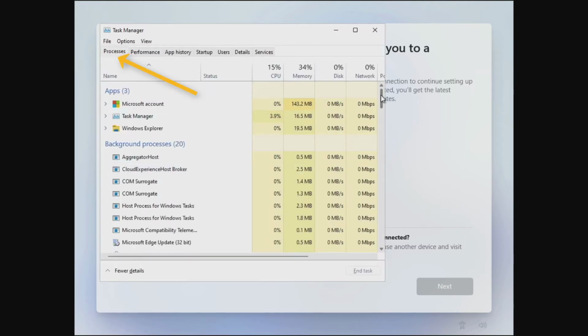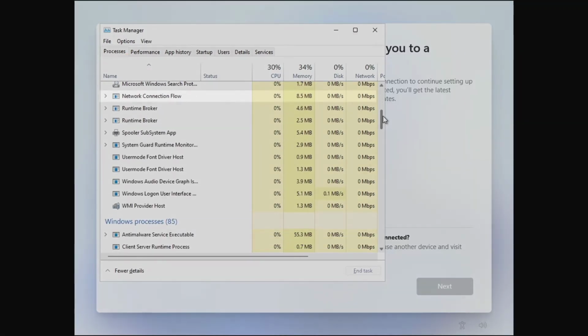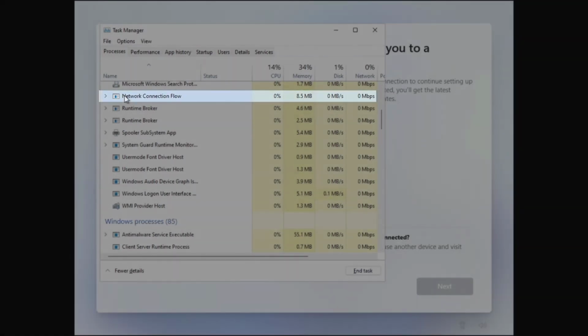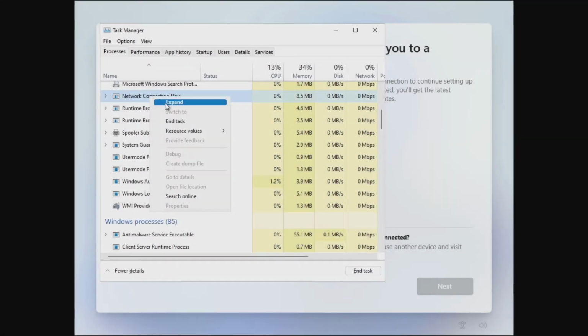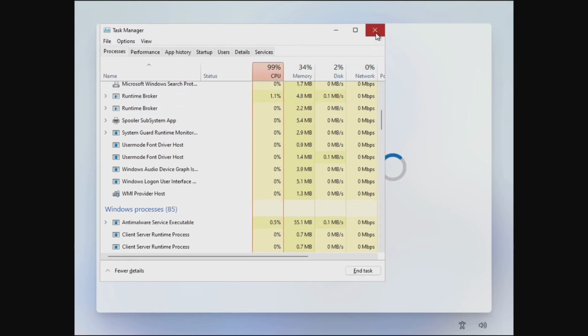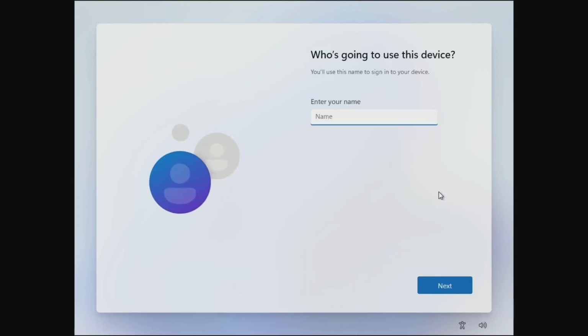In the Processes section, scroll down and find Network Connection Flow. Right click on it and click End task to terminate the process. Now the connecting to internet step has been bypassed. Enter your name and proceed.